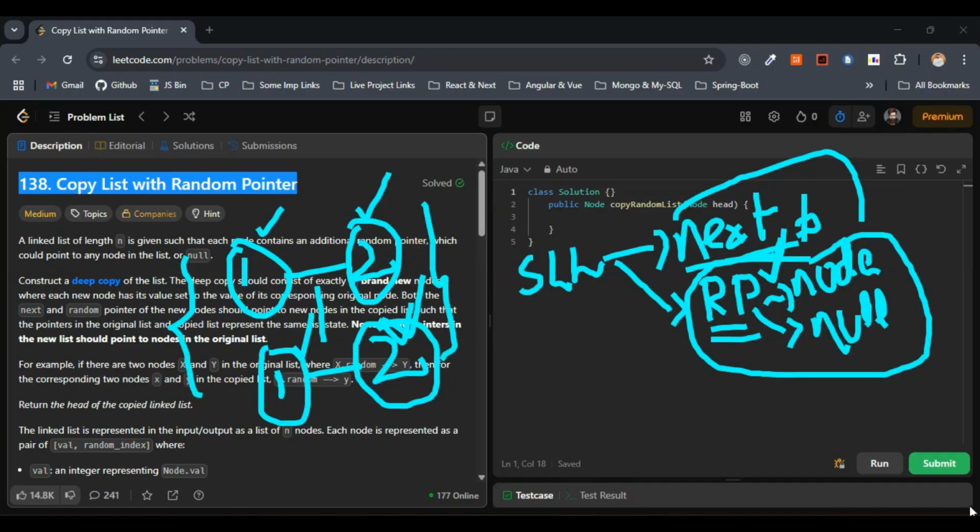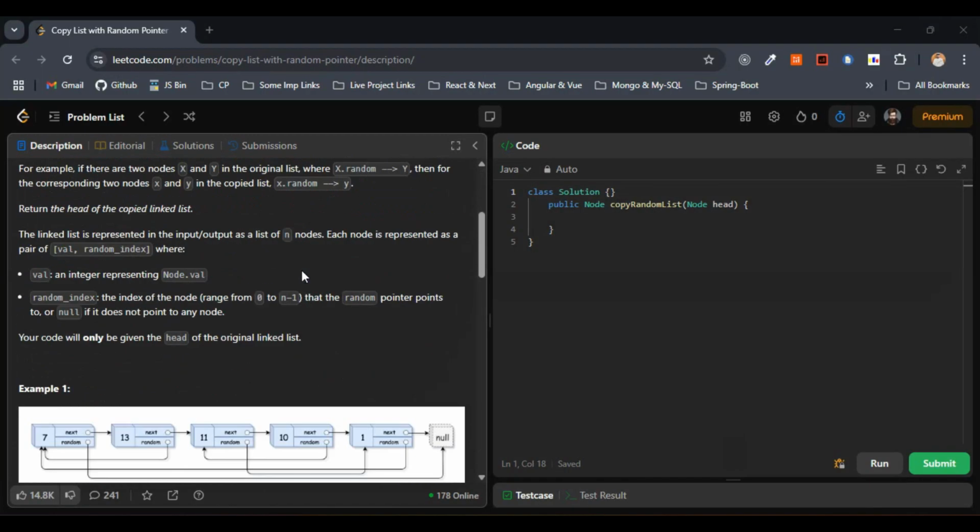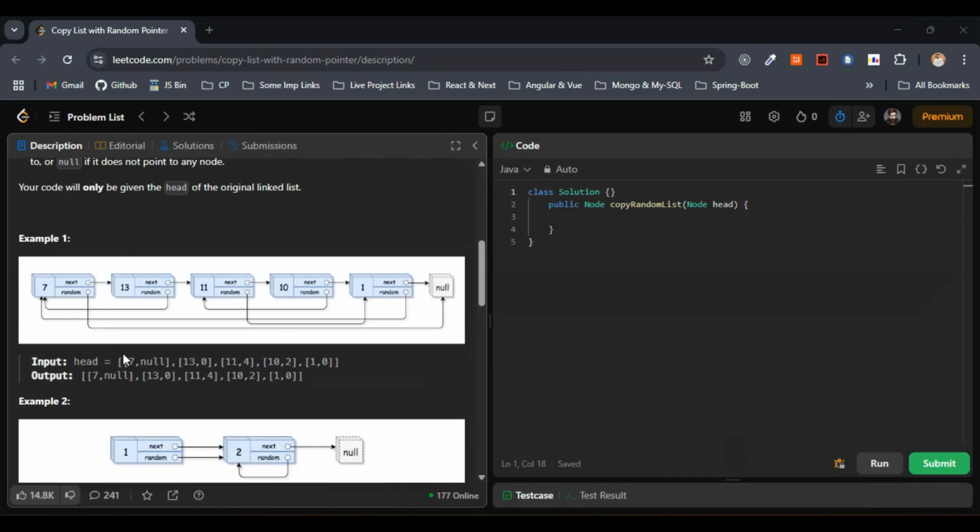So we must create a deep copy of the list such that all nodes are new. Let's come to the example part; you'll understand it even better. Here the input head is 7 null, 13 0, 11 4, 10 2 and 1 0. Can we just return the same thing, return head, and get the same output?